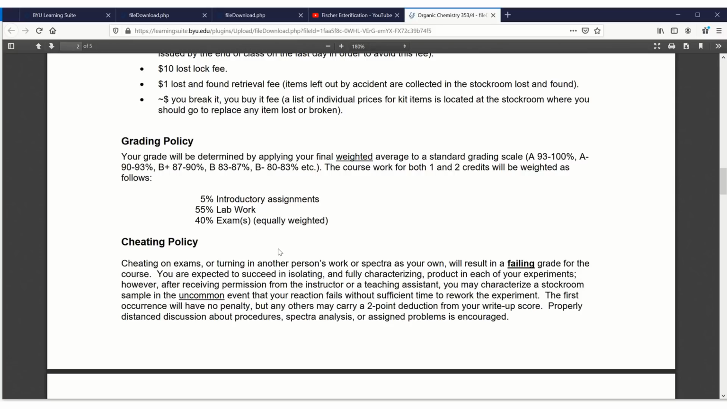Now, the work for the course is broken down into 3 areas for both the 1 and 2 credit students. 5% of it is introductory assignments. So this presentation you'll get credit for, that'll contribute to that, as well as a safety quiz. And then the lab work that you submit will be 55%, and each one of those experiments is equally weighted. With the 2 exams, they make up 40%, and they are also equally weighted. A 1 credit student will take the midterm as the only exam. It is 40% of their grade.